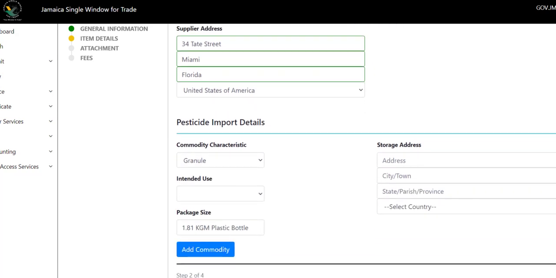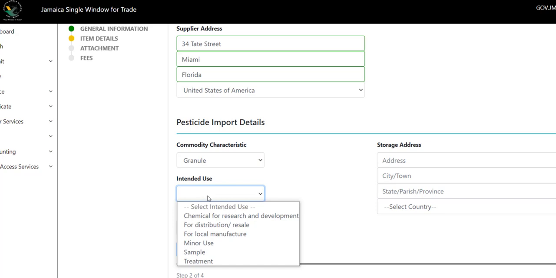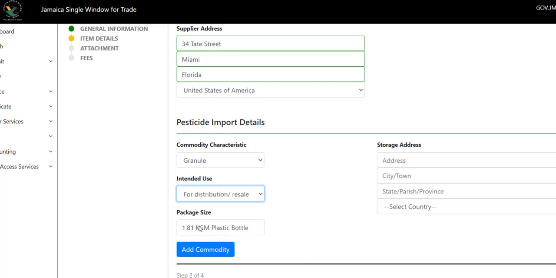The next step now is to enter the pesticide import details. We had the granules being auto-filled from earlier, when we selected our particular bait of choice and package size. The intended use now would identify, is it for research? Is it for distribution? Is it a sample? Well, for my scenario, it is for distribution and resale. And the package size was already selected from earlier on in the application.